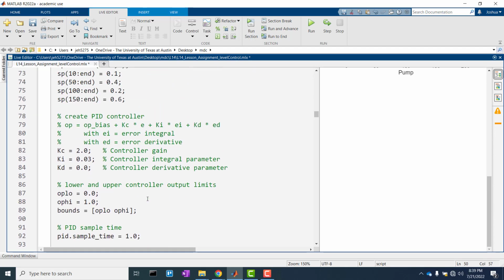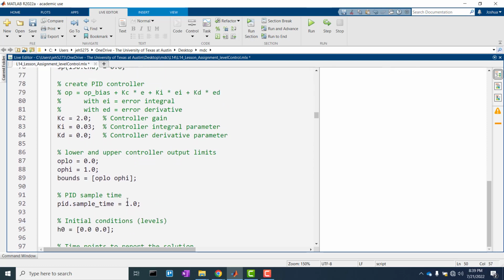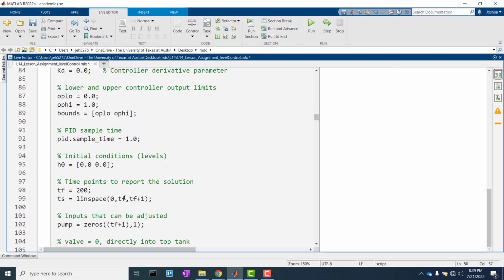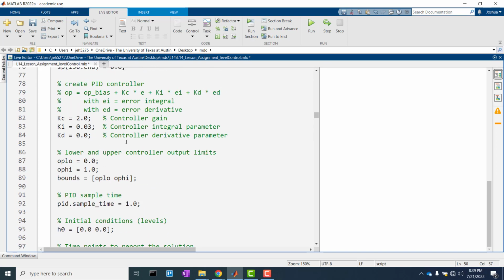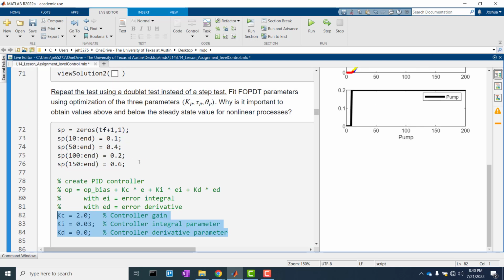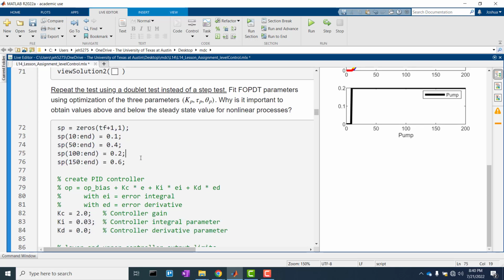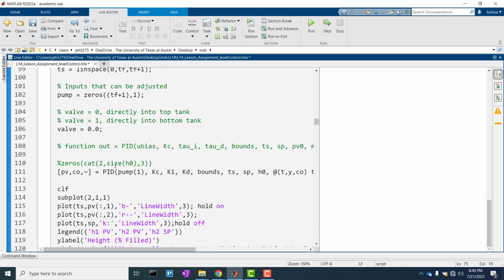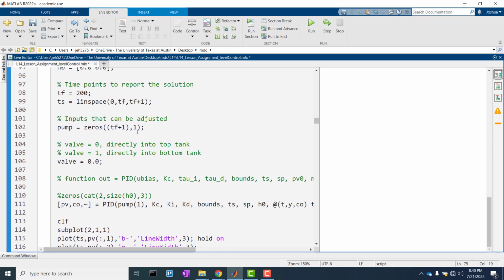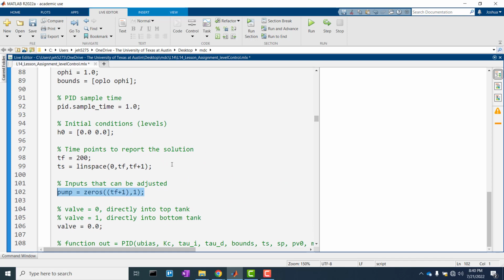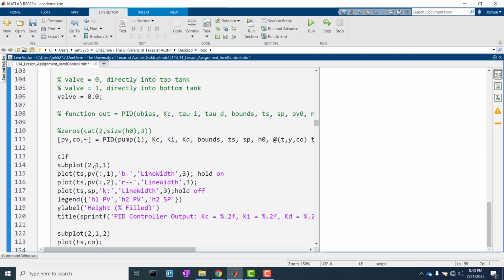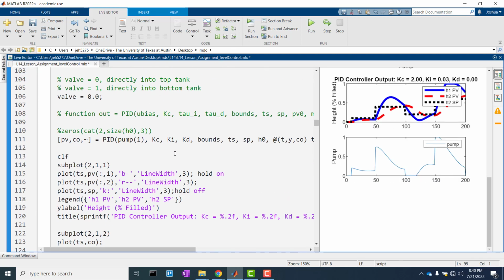So we're not going to do the PID controller. Instead, we have these values we're going to go through. We have our gain, integral parameter, and derivative. We have our set points. Here we change it a couple times. And then we have values to store the pump, time final, time initial, and the height initial like we had before. We'll go ahead and we'll see how this works in this section.